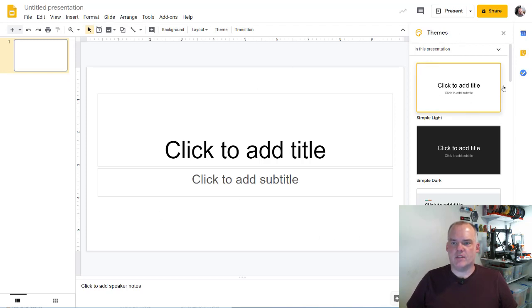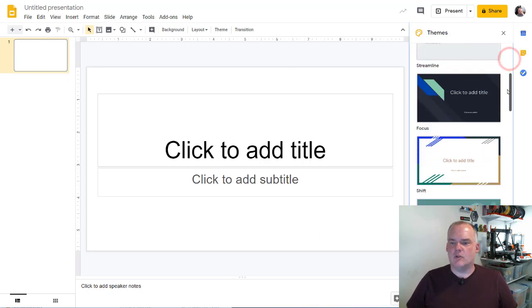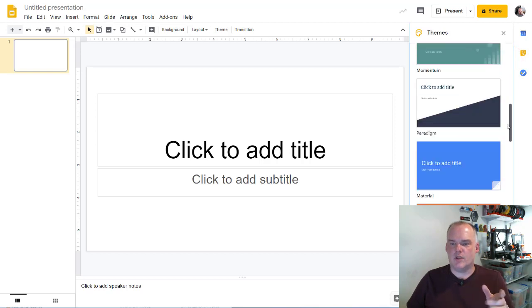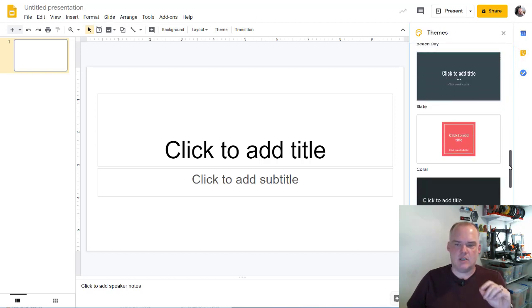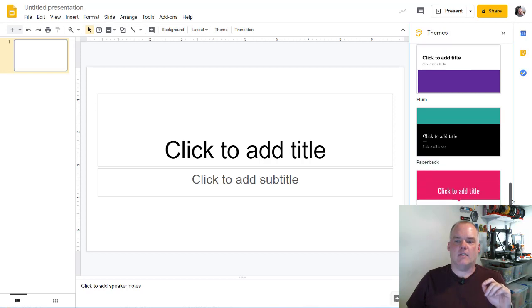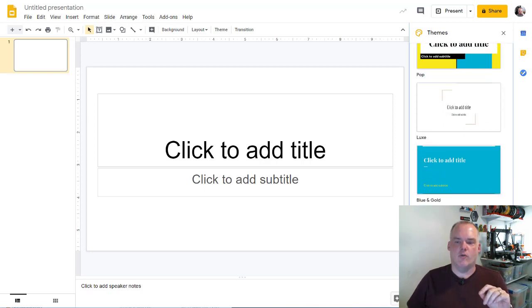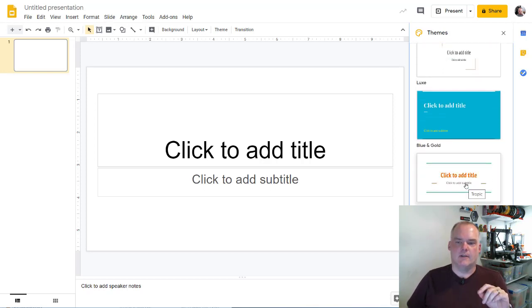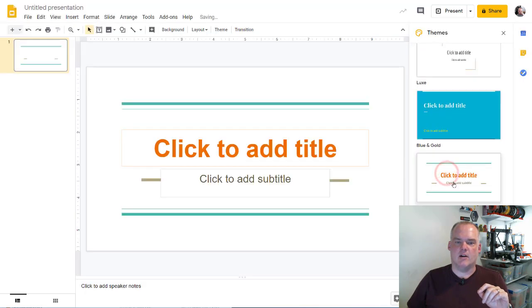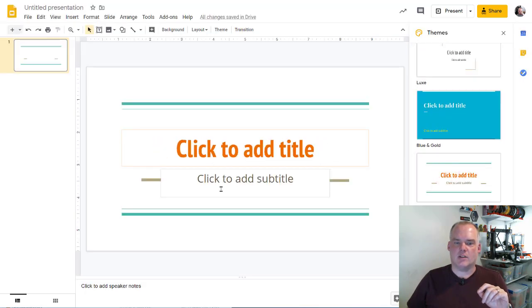Now, over here on the side, we have themes. You are more than welcome to choose a theme if you want, but you have to keep in mind that a theme is gonna take over quite a bit. See, like this theme right here changes the size and the fonts and the colors of my text. It changes stuff that's in the background, you know, designs on it. If that's what you want, go for it.